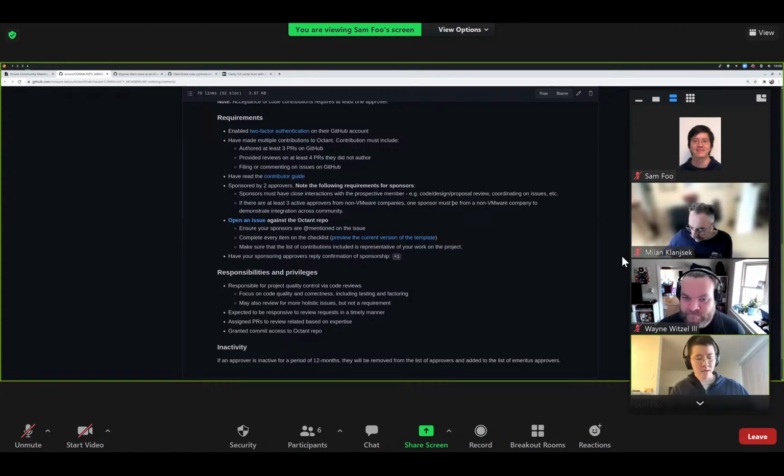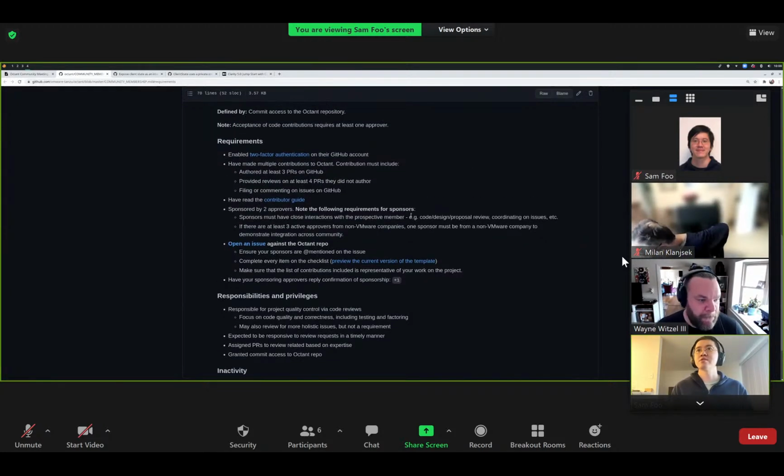That being said, I think there is a near-term goal for Octant to change that governance model. So we definitely do want to maybe become a CNCF project, or try to have contributors come across from multiple companies. So it's not just a strictly VMware Tanzu owned project as it is currently.